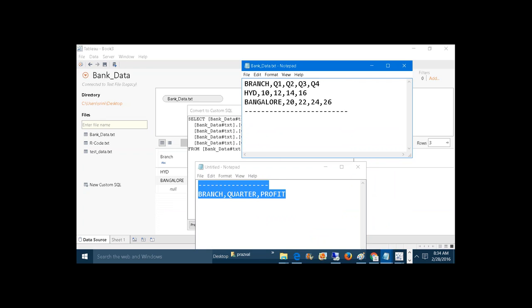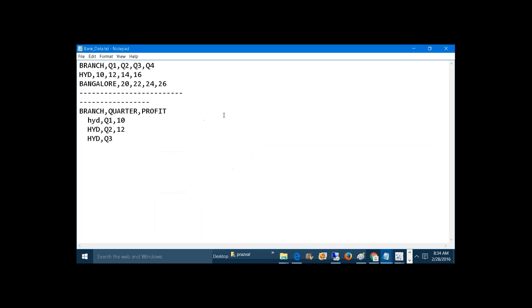So the output format is this. Branch, let's say Hyderabad, the quarter is Q1 and the profit is 10. Next again, Hyderabad, quarter Q2 and the profit is 12. Next, Hyderabad, again the quarter Q3 and the profit is 14. So in this format I want the output in Tableau.